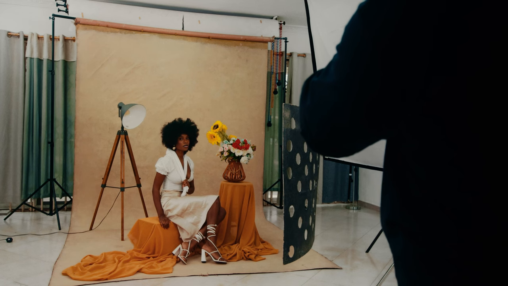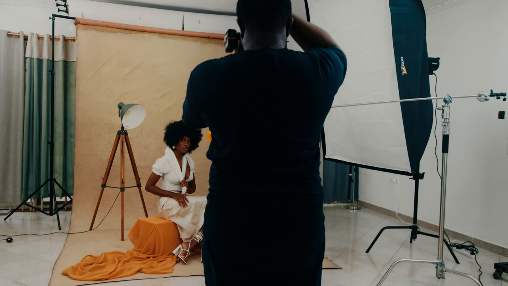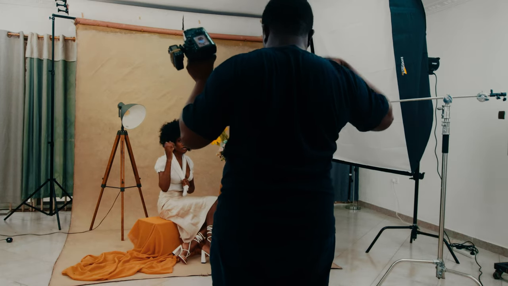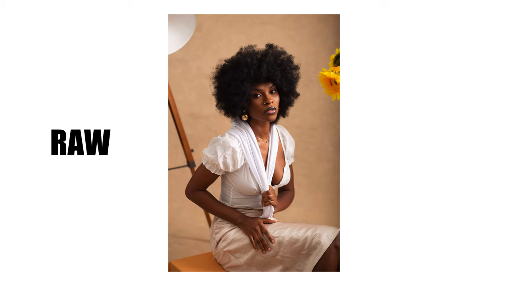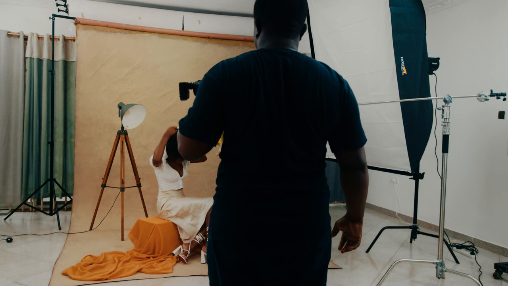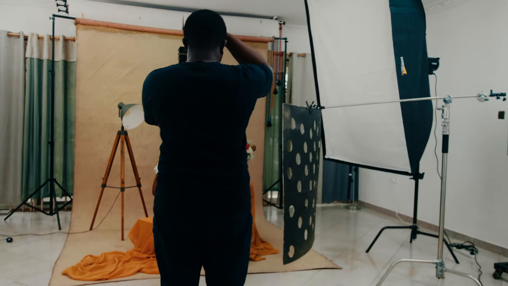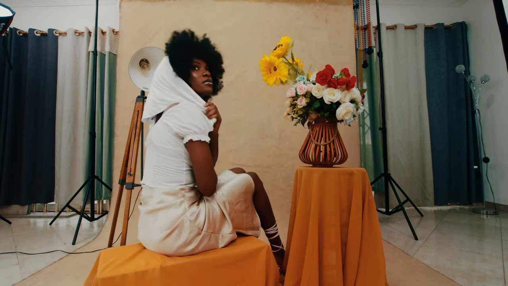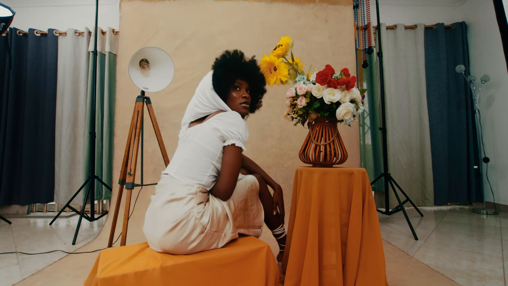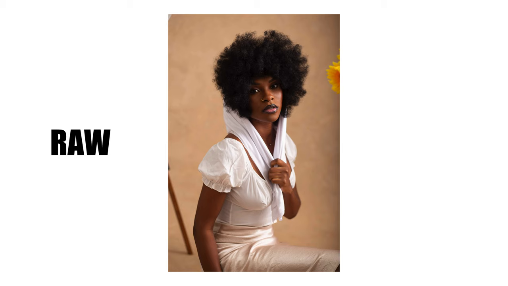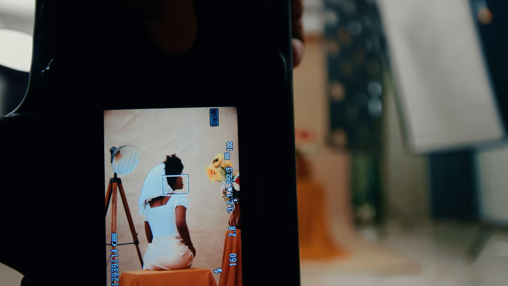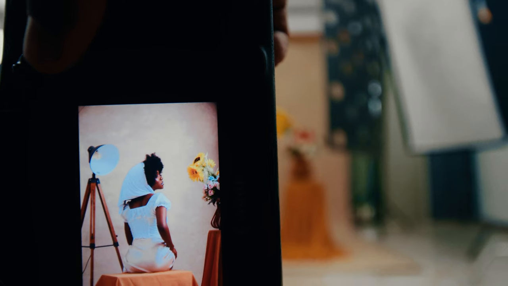So let me take from the top. Let me get closer. Put the scarf on the hair. Was not on the hair. Yeah, just like that. Okay, add. Towards the light. No. Yeah. Turn the body a little bit more towards it. Yeah, this way.